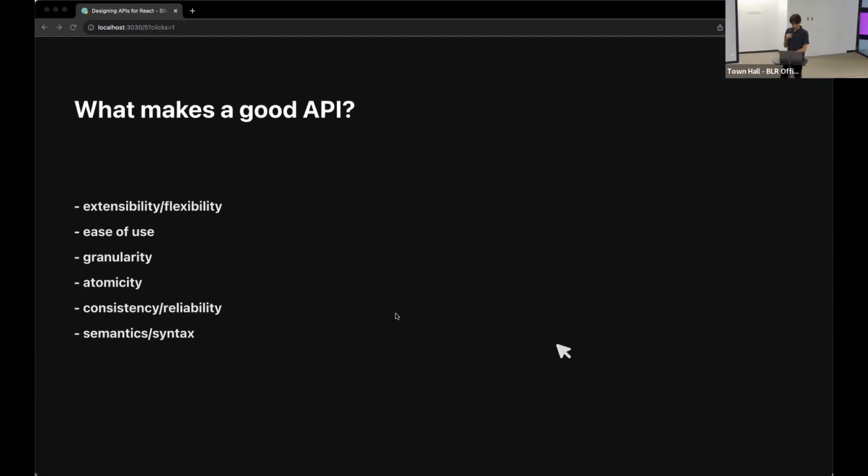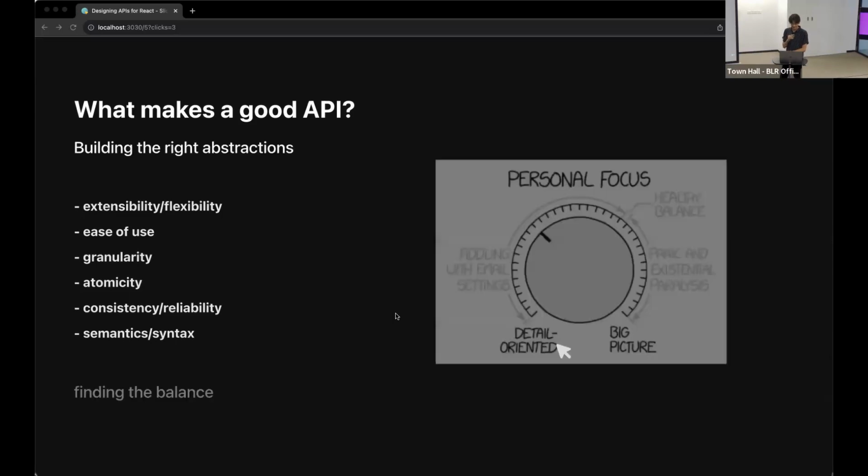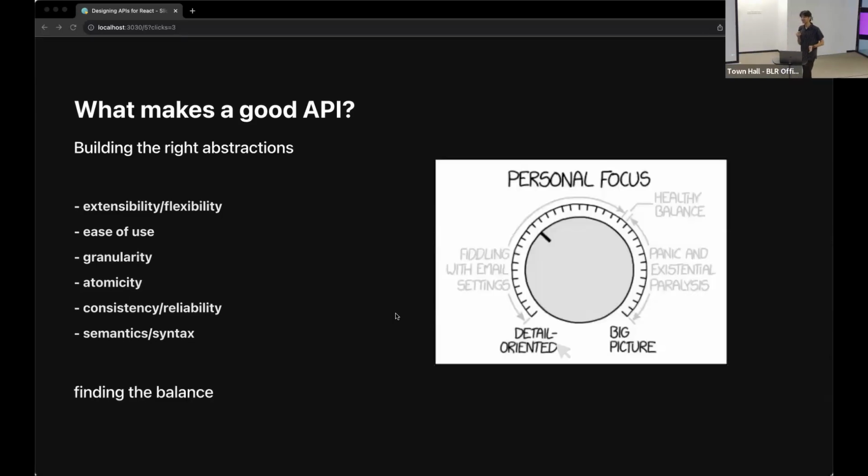I have a talk about building the right abstractions. The key idea there is finding the balance. This is a cool XKCD comic, which says you can either focus on the details or have the big picture in mind, and it's a dial which you're rotating either way. A good example is a really easy to use API where you just call one function and it does everything, but that isn't flexible. And something that isn't flexible gets thrown out rather quickly. So with all of these things, it's a matter of finding the balance.